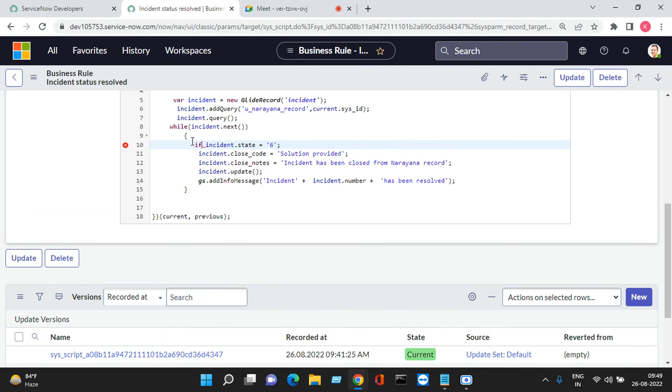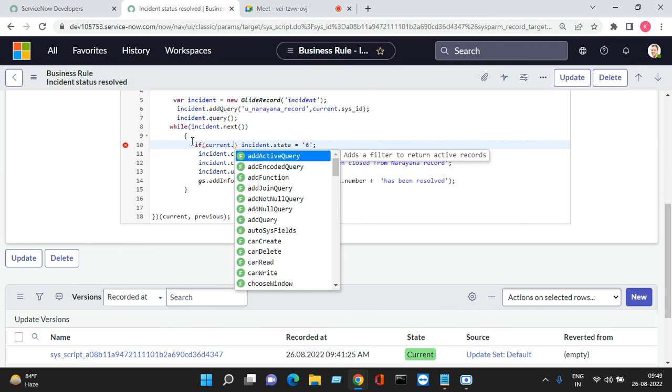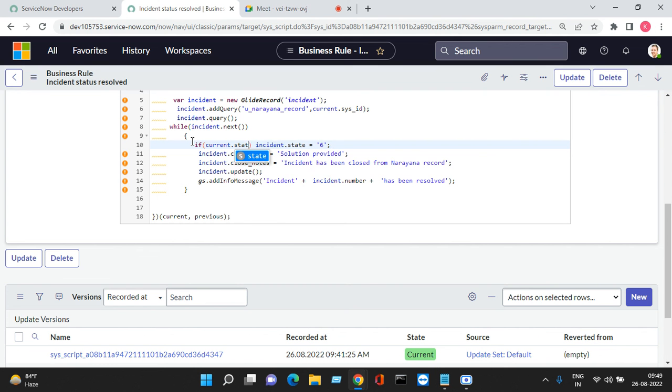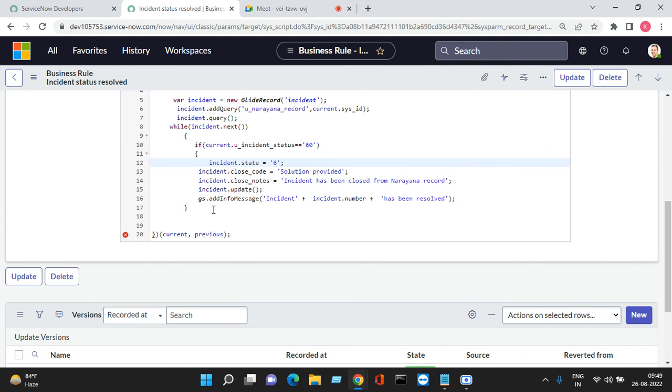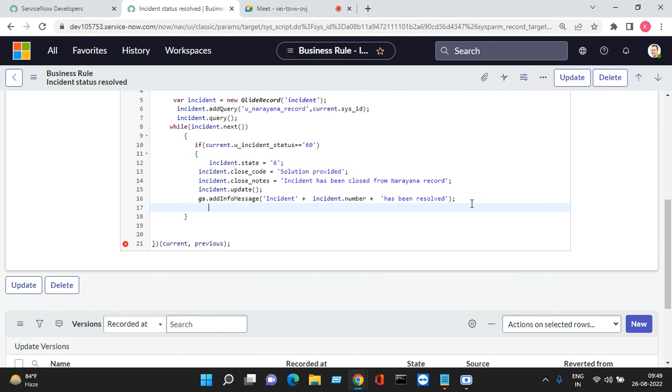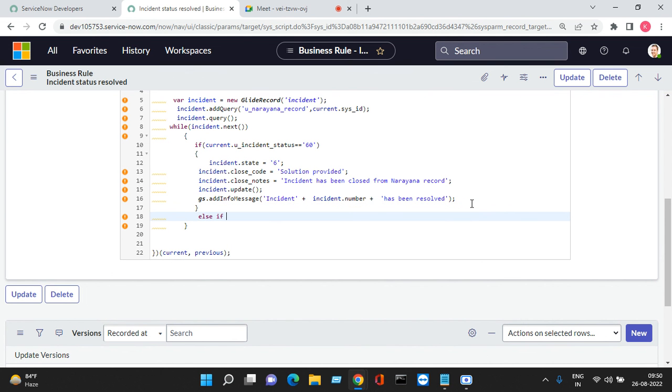If current.state, incident status, u_incident_status equals equals 60, then you need to do it. Else if current dot, like that we can write the if-else for all the statuses.